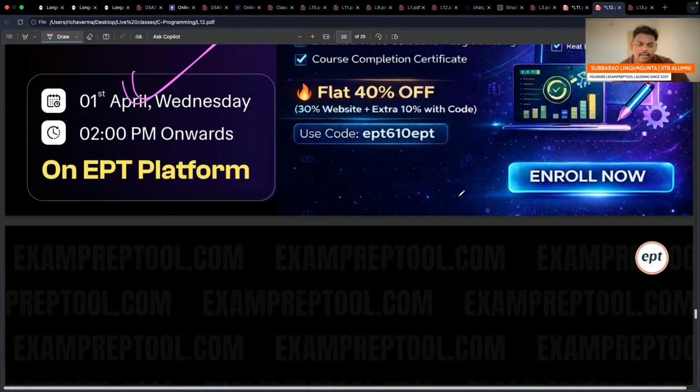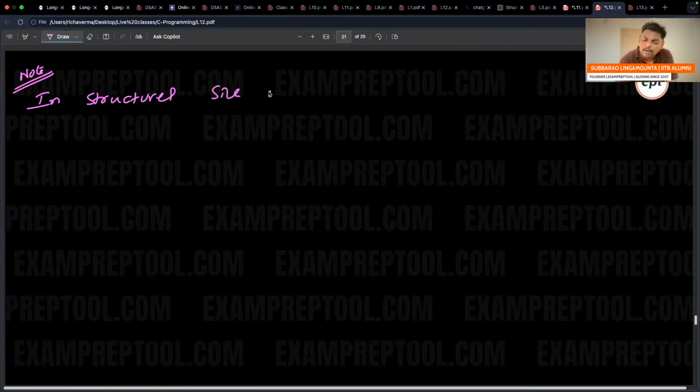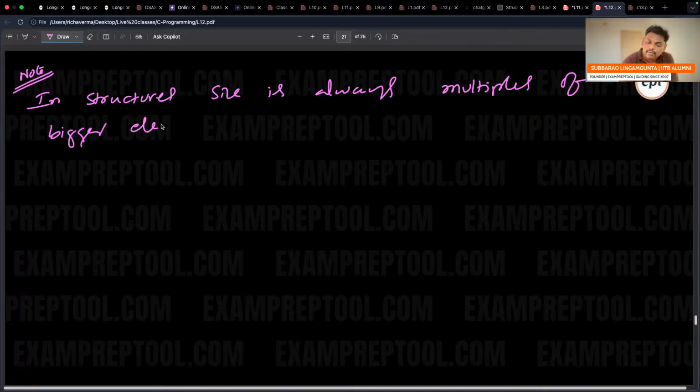Right. I am writing here. Careful. Note: in structures, size is always a multiple of the bigger element, or bigger variable. In structure, size is always a multiple of the bigger element size.